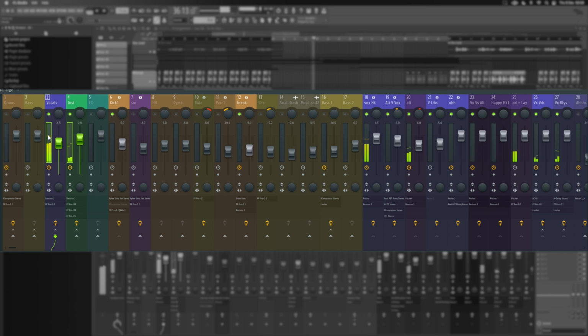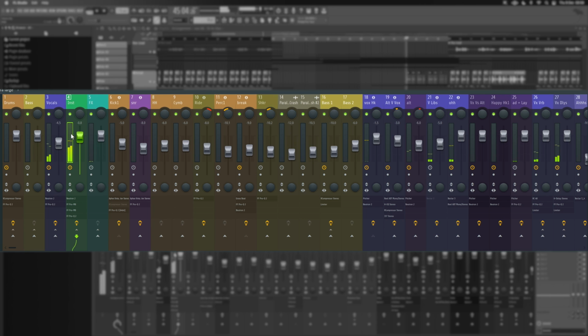Same as we could do it with, say, just the vocals. For example, if I select just the vocals track, Option S. There you go, it's going to just take those. Just instruments, same story.